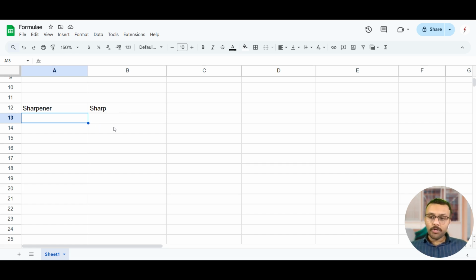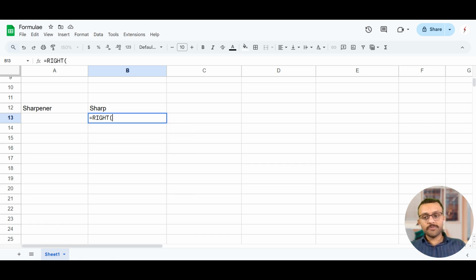After that, I want to extract the last two characters. So this time I use right. I select the cell and the number of characters that I want to extract, and I get E. But now I want to extract some characters from the middle of the data. So from sharpener, I just want to extract this PEN.